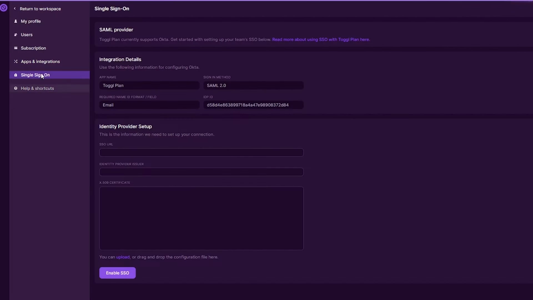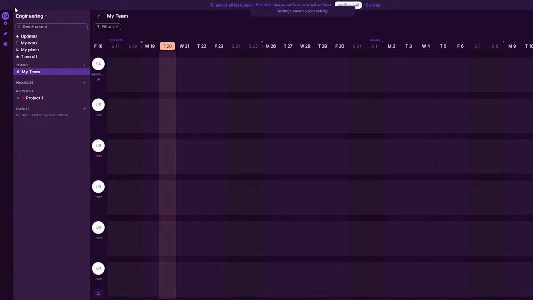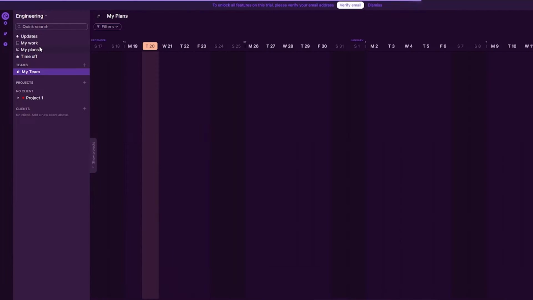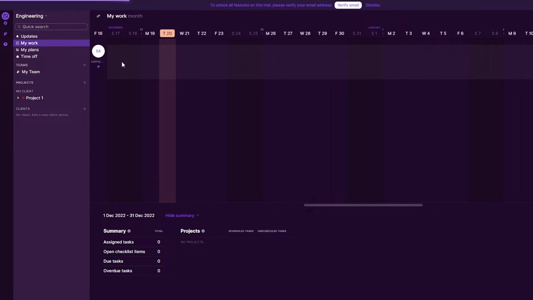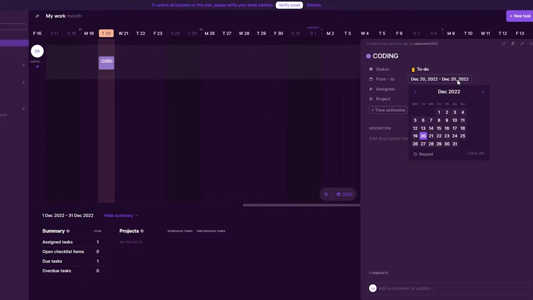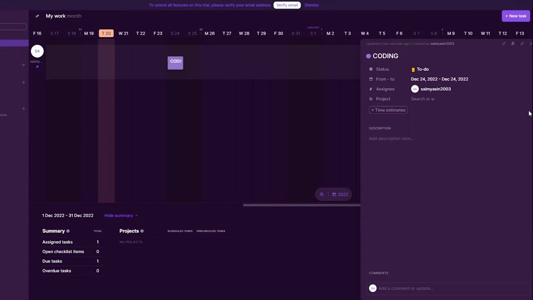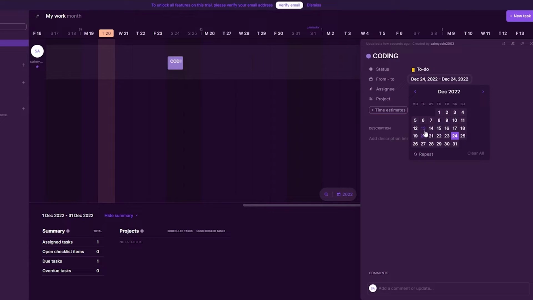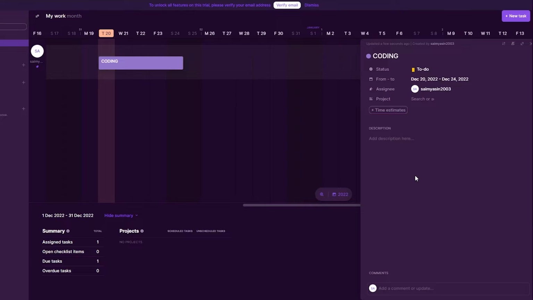So once you do all of that, all you need to do is go back to your workspace. And here on out, first of all, there's the My Work panel. Now in the My Work panel, you can basically start creating tasks for yourself. Like, for example, I'm going to go new task and I'm going to click on coding. So status to do, obviously, you can choose the date. Basically, if the deadline is on the 24th, there's a 4-day margin. It's from the 20th to the 24th. So there we go.